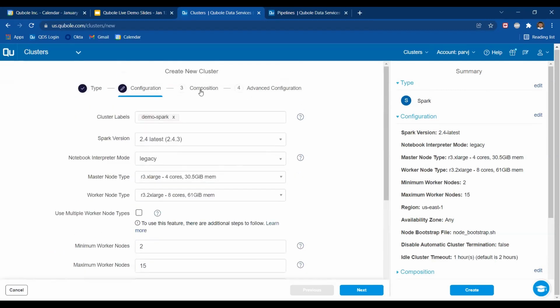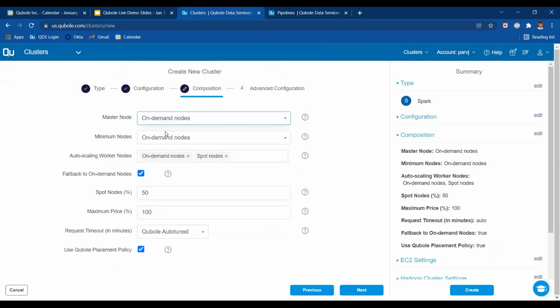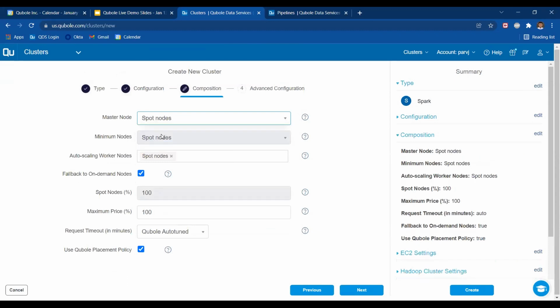And then if I go to composition, so here I can choose a different type of nodes. So I have 2 options to choose from: on-demand or spot nodes. So spot nodes come at a huge discount as compared to on-demand nodes. And I can just run my workload on spot nodes. But the problem with that is, AWS can take spot nodes away on a short notice.